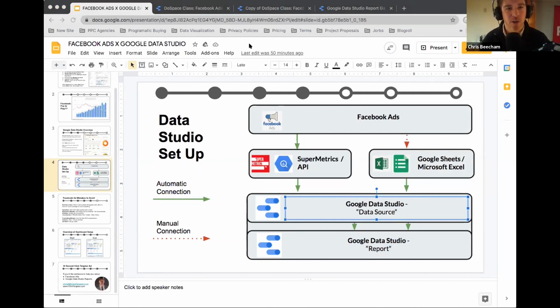So I'm just doing a little quick overview. I'm going to click on this button. It says manage added data sources. And Cafe Postale, this is our data source. I'm going to edit here in a second.